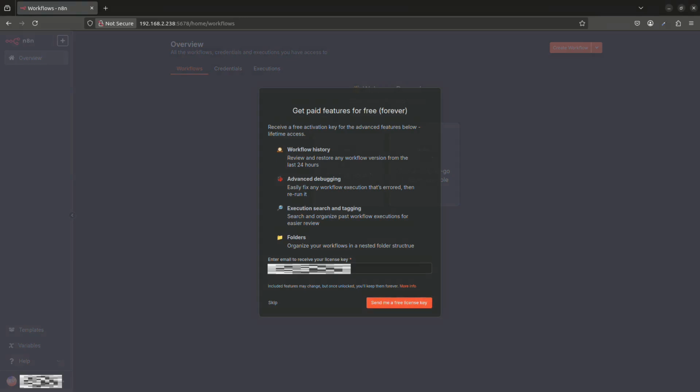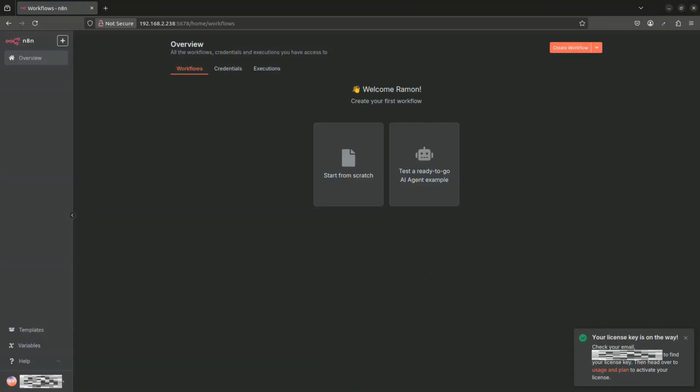And that's it. You now have a fully running, self-hosted automation platform on your Raspberry Pi, completely free and fully in your control.